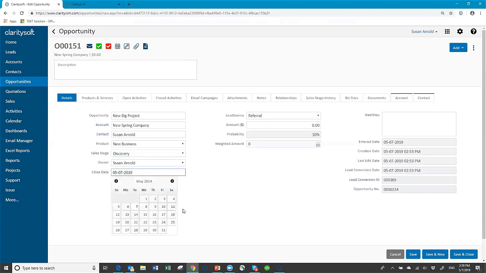Close date, important field to pay attention to. This is when you anticipate closing the sale. So take a wild guess. I'm going to keep it within May. Your lead time might be 3, 6, 8 months. Kick it out that far. If you're more of a quicker sale, then you can put it into June or even the end of May. That's where I'm going to leave it for here.